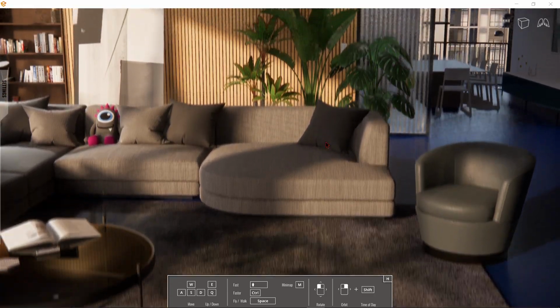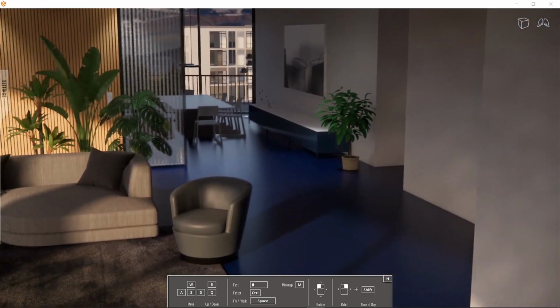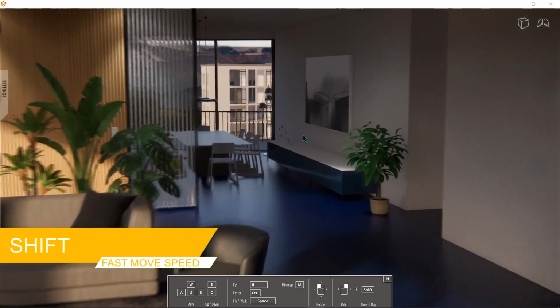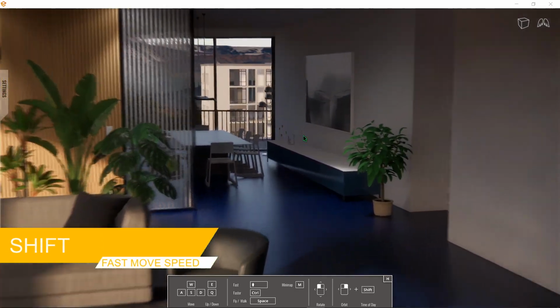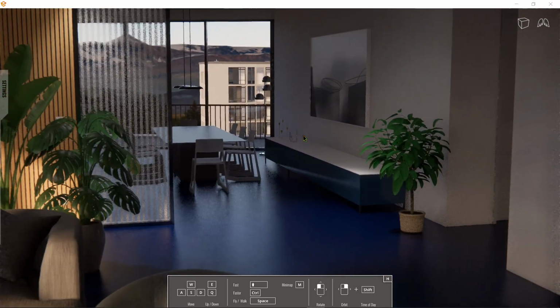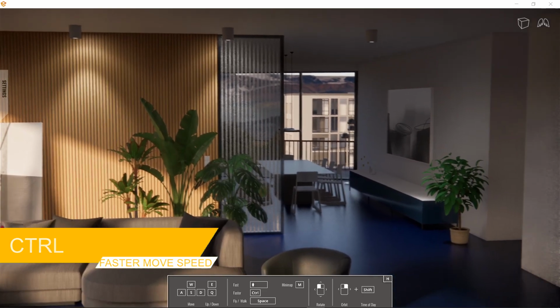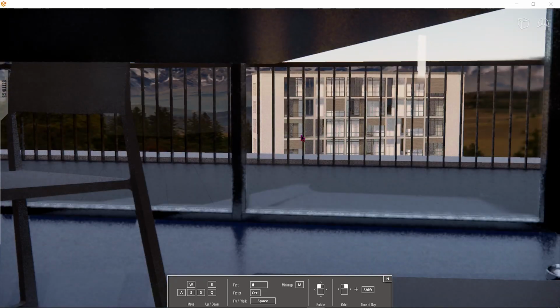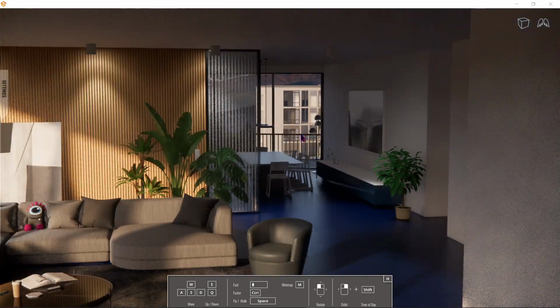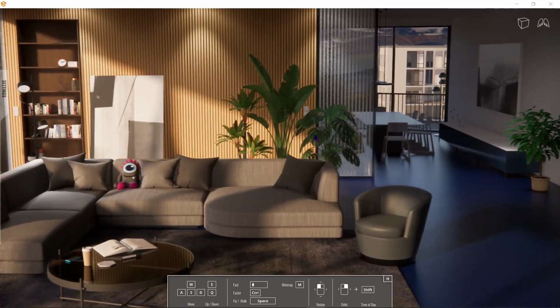Okay, next, here in fly mode, if I press shift, it will increase my movement speed like so. Also, pressing CTRL or the control button will make it even faster. So this allows you to play around with the tempo of your movement to whichever speed you want.